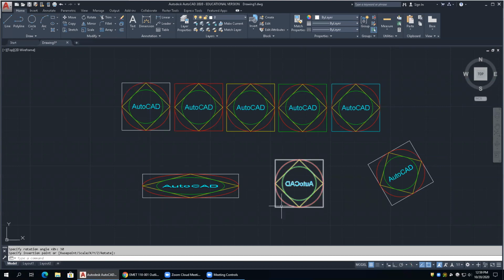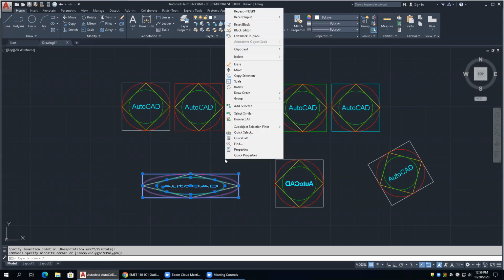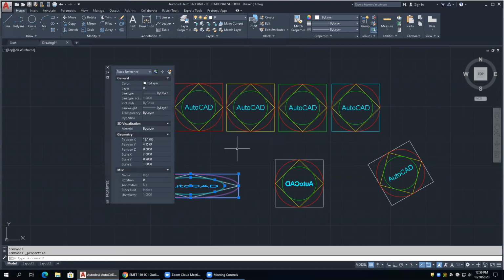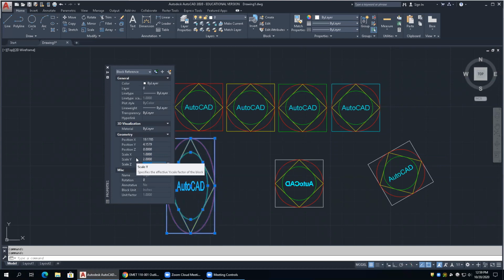So editing a block, scale factor, and rotation is very simple too. If you click on this block right here and right click, we can go to properties. Notice there's a scale factor X, scale factor Y, scale factor Z, and I can change those up in here. So if I want to bring that back to a one unit scale factor in the X and 2 units in the Y, I can do that real easily.